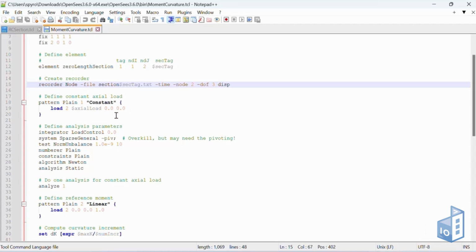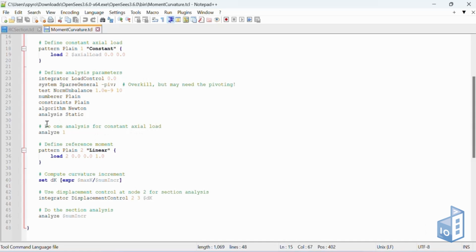We do static analysis. The integrator is of type load control. The constraints and the numberer are plain. The algorithm used is Newton, while we use some tests to achieve the perfect convergence between the previous and the next step. All the other values are default, so you can find several files and examples in the manual of the software.